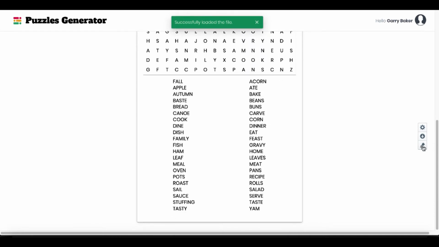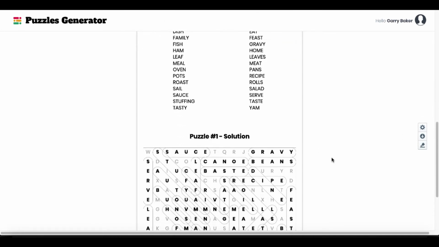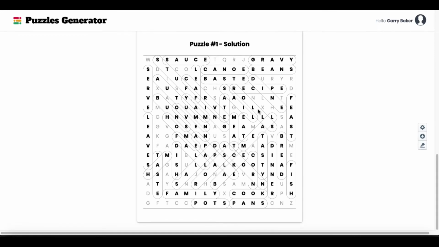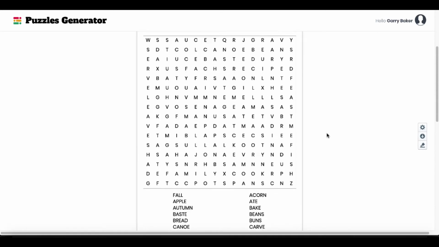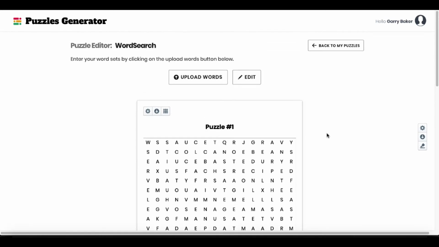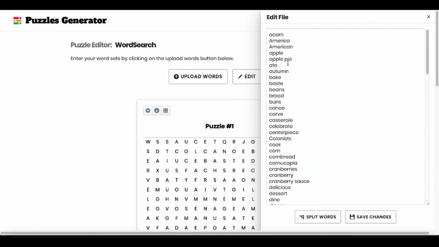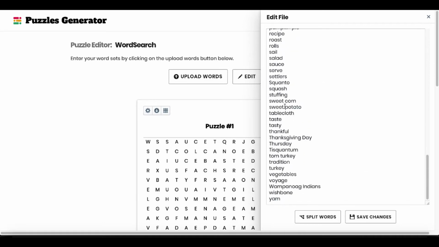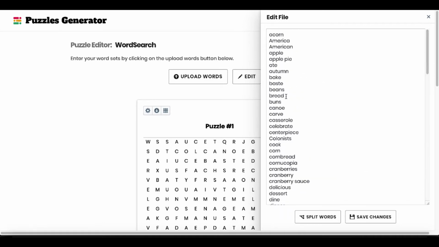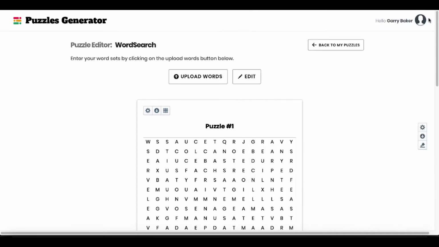And if you want to see the solution, you simply click on that little pencil, the little highlighter, and it shows you solutions. Now the great thing about this is it's very customizable. Of course, if you click on this edit button here, you can actually edit the word list. And that's literally all this is, a list of words that you can see right there. And it takes as many words as possible to fill the puzzle. So you can go ahead and you can close that.